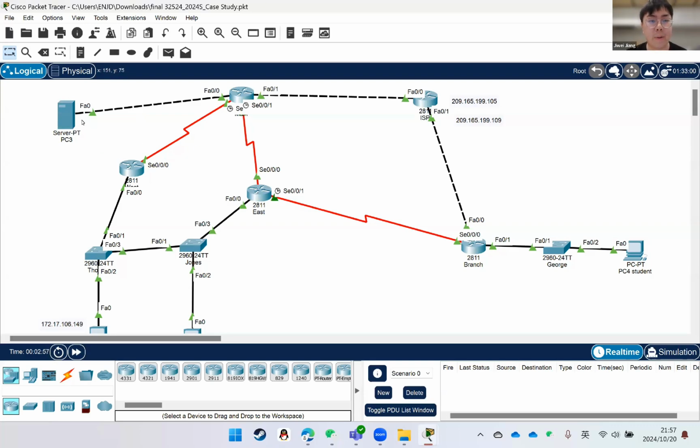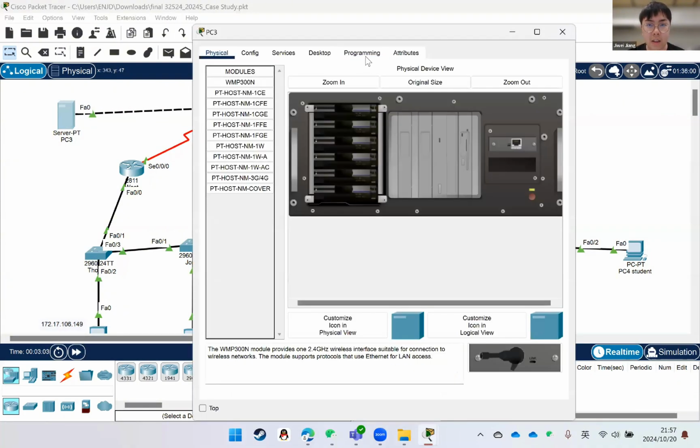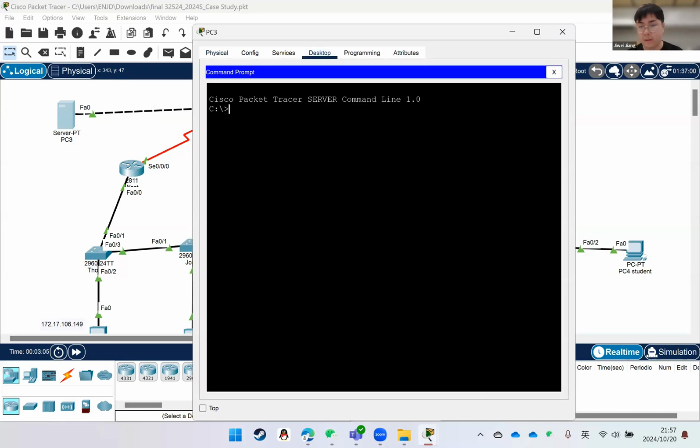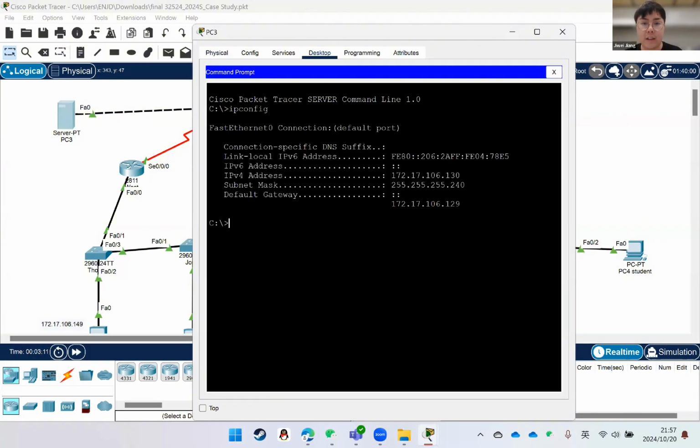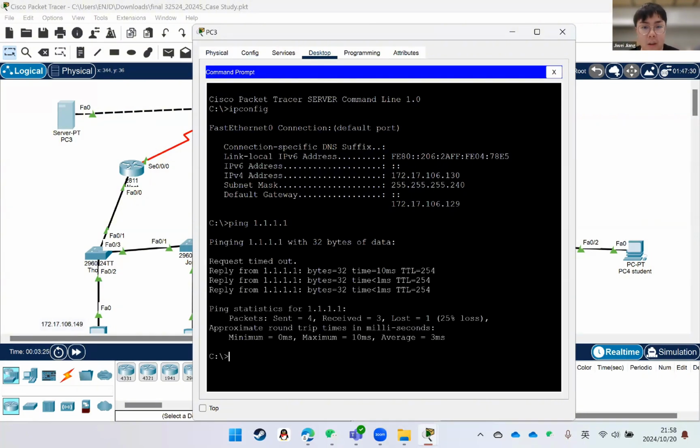So for me, I will present the PCC, the main router, and the ISP router. First thing is PCC. The first thing I will configure is the IP address of PCC. So this is the IP address of PCC, and then I will ping 111.1. Because if I can ping 111.1, that means I can connect the PC to the ISP router.